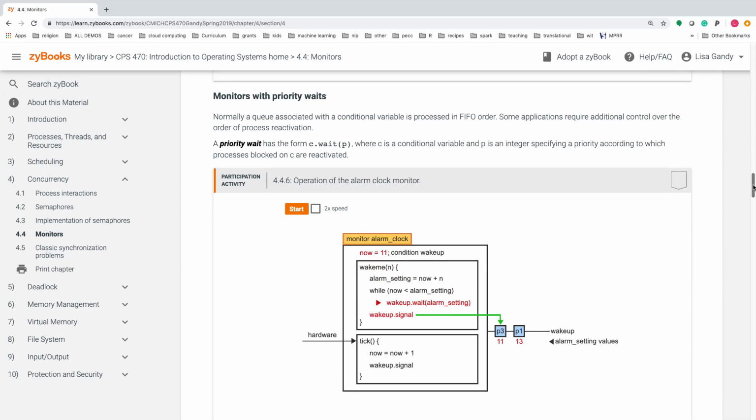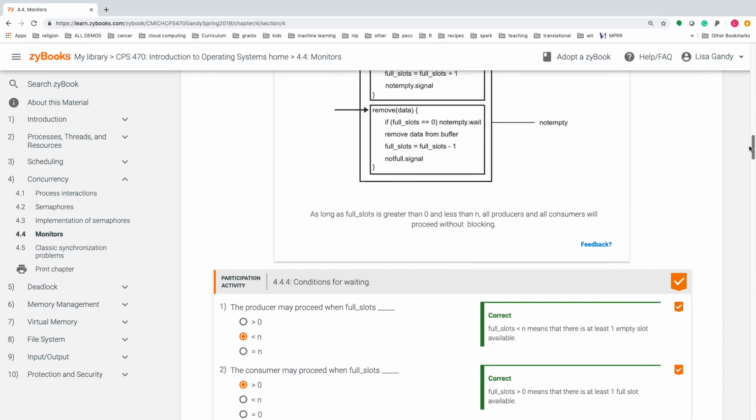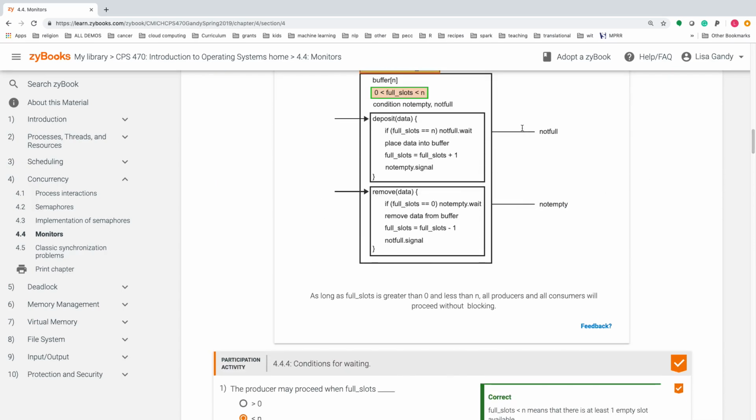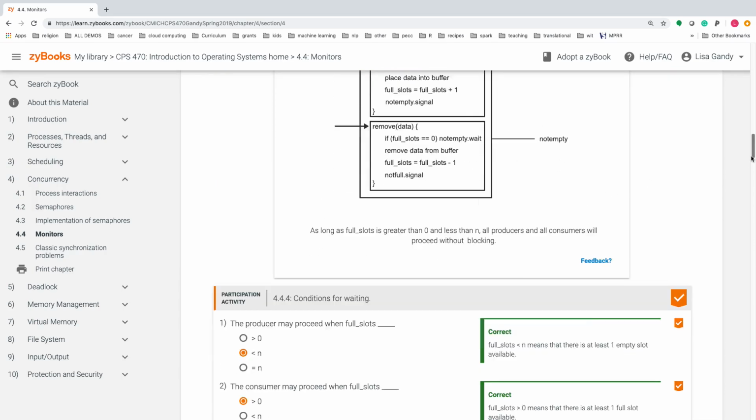Okay. Monitors with priority waits. Normally there's a queue associated with a variable, so here we have these queues, and when things are waiting, they just go into these queues.